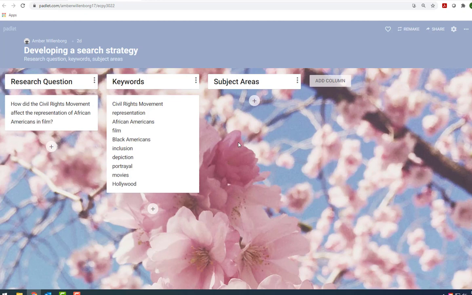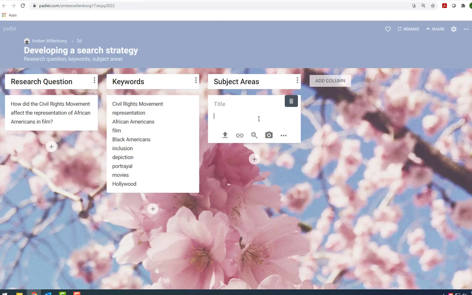Now that we have a list of keywords to help us search in the database, we need to think about subject areas. The library's resources are organized around academic subject areas, so you need to think about what subject areas might be relevant to your research topic. What kinds of researchers are writing about the representation of African Americans in film after the Civil Rights Movement? We might think of film studies, Pan-African studies, and history, and add these to our list.